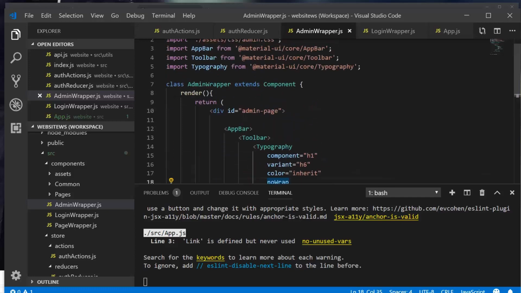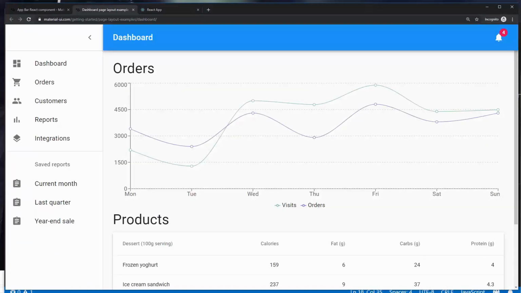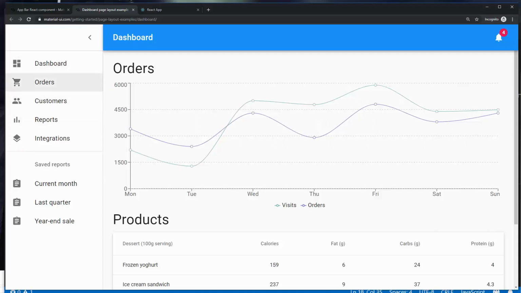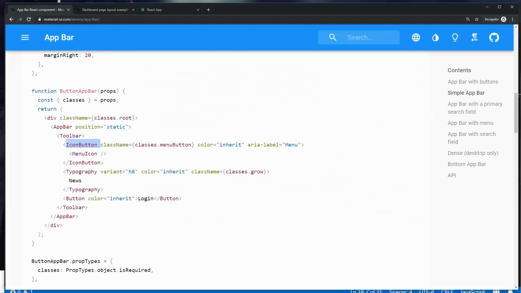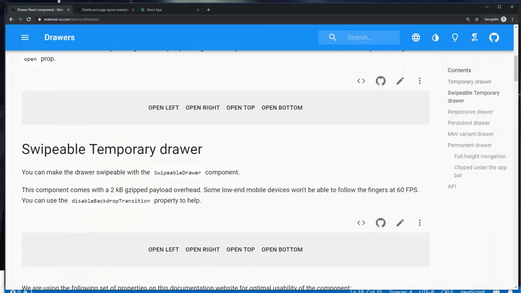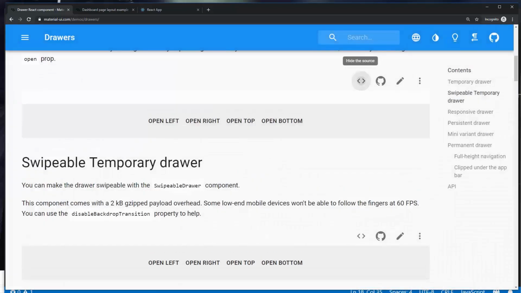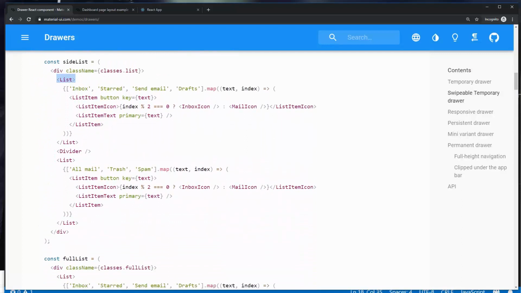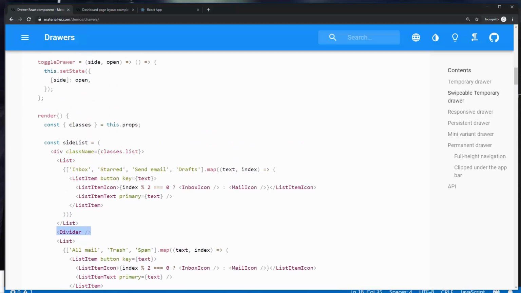So what we're going to do, basically, in this example, you have a sidebar that can expand and collapse. And you also have these items here, these list items. These are menu items, and so we're going to look at, where is it? Drawers, I guess. If we look at drawers here, you can open left and we have a sidebar. But if we look at the actual code, we'll see it's a list with list items, button, and then the key is text, so draft, send email, stuff like that. We also have dividers, so we're using list and list items to create these sidebars, and I guess we'll do that in the next video.